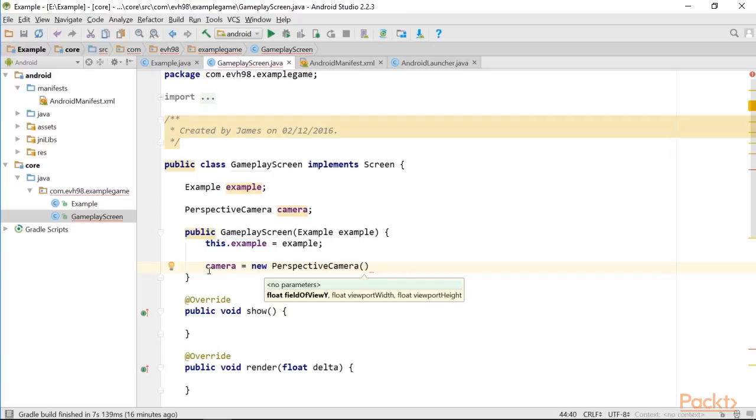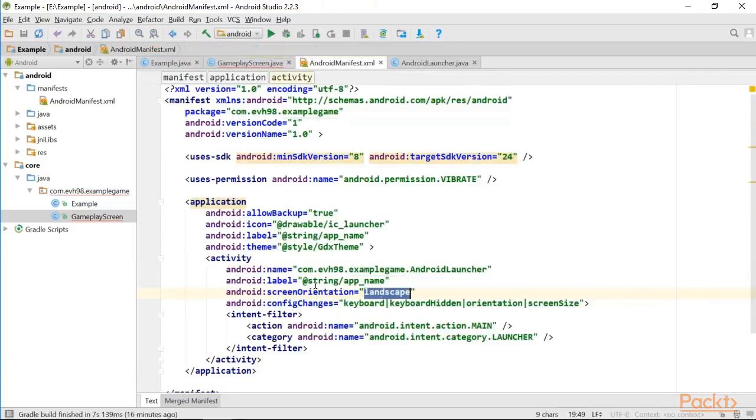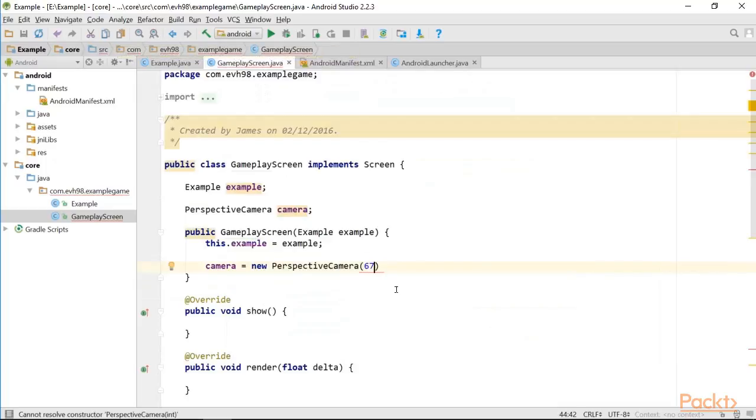The field of view is generally about 67, so we'll go ahead and put that. And that's if we're running a landscape game. We are going to change our Android manifest to landscape, so go in there and change the orientation to landscape. And that's a typical landscape field of view. You can of course adjust that to what you like, or even have an option in your game, but for now we'll just set 67.